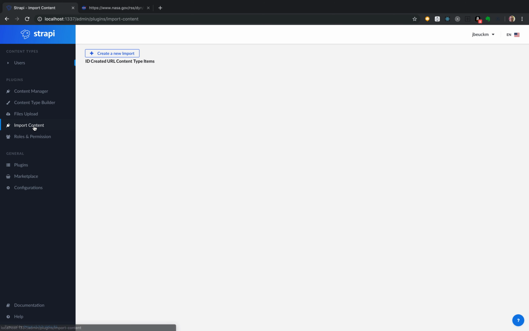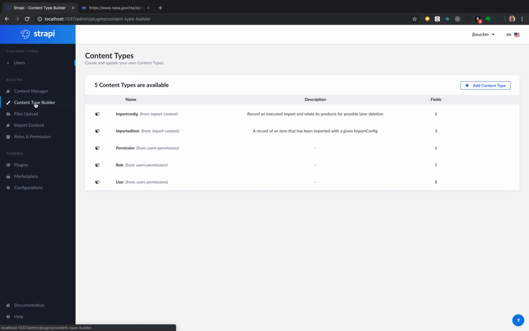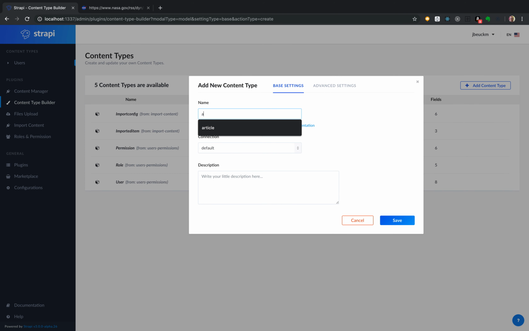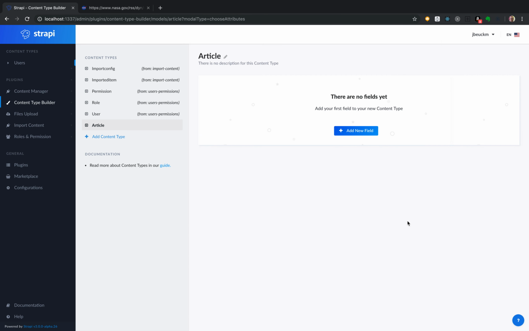So I've installed the import content plugin that I'm working on here, and I want to show importing an RSS stream to generate content. So I need a content type that will be imported. I'll go to content type builder, add a new one. I'm going to call it article and say it's for imports. Okay.